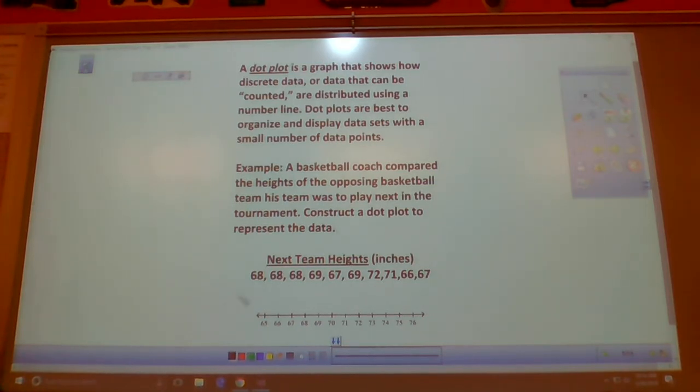What we're going to do is for each piece of our data, we're going to place an X for that number. We will stack when we have more than one of the same piece of data. We will go to 69, 67. We will do another 69 right on top of this one. We will go to 72, 71, 66, and 67. Guys, it's almost symmetrical, which means he's got a good breakup of small and large players. A dot plot is just representing numbers on the number line with X's.